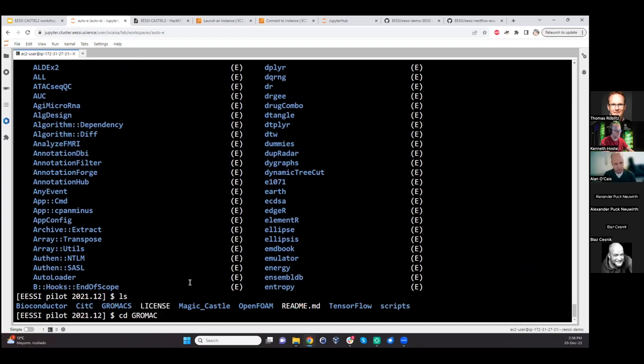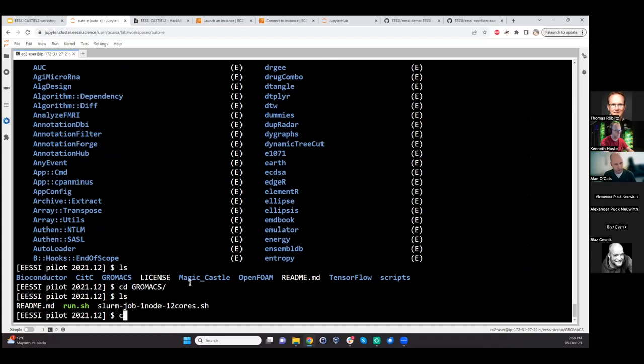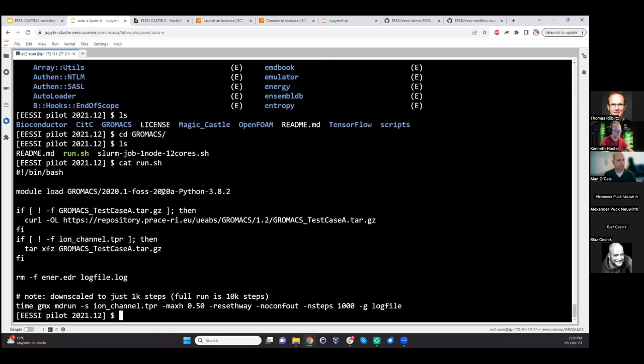Well, let's go for the GROMACS example. In here, we've got an example that we can run. This is run.sh. Let's have a look at what's inside. It's going to load a particular module, a particular GROMACS version. It's going to download a test case for GROMACS if it's not already available, and unpack that if it hasn't already been unpacked. And then it's going to run a GROMACS executable with that test case.